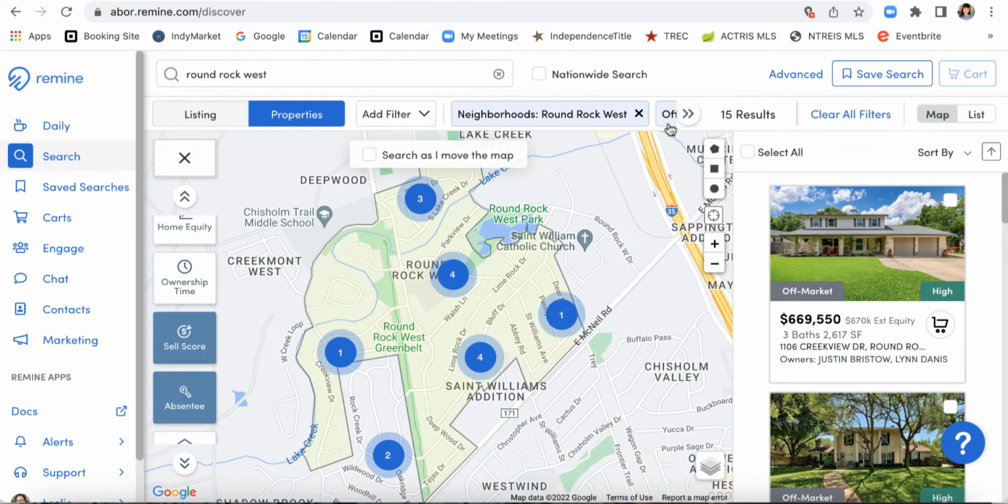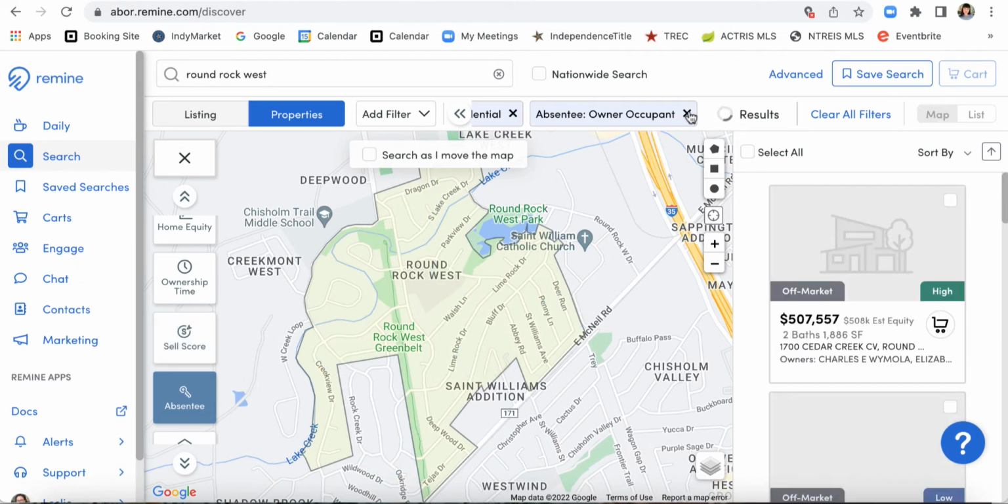Once you add filters, if there's a filter that you want to remove, you just use the arrows here to slide over to the side. There's that absentee filter. There's my sell score. If I want to remove sell score, I just click the X on that filter.